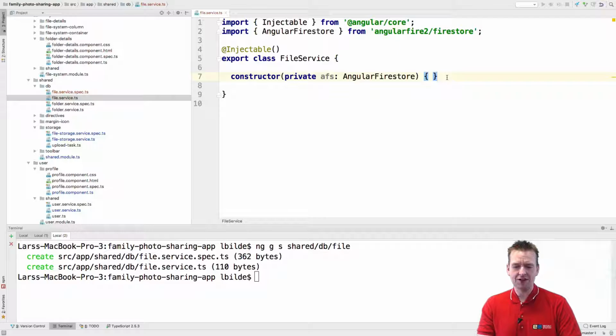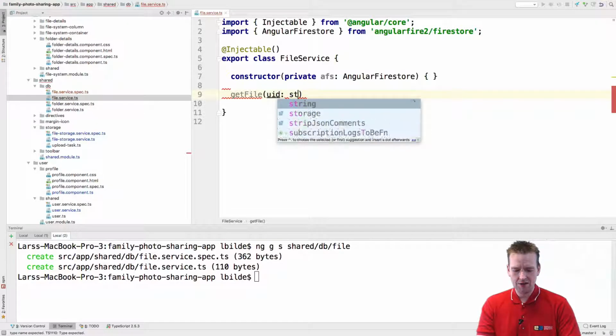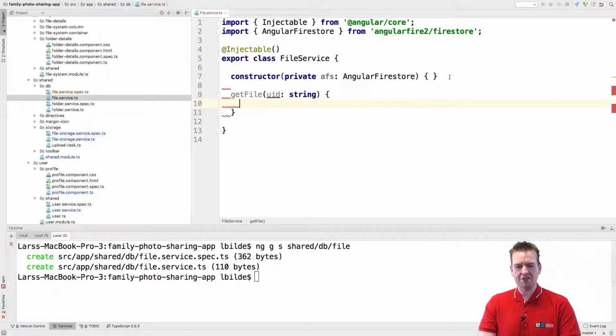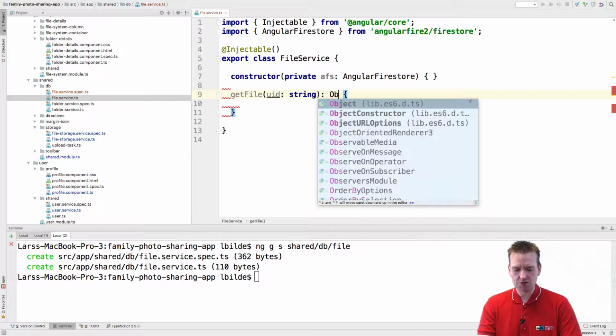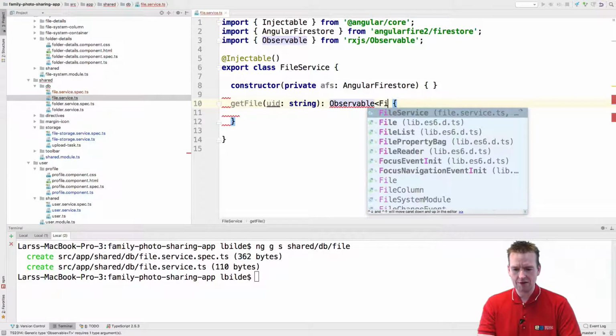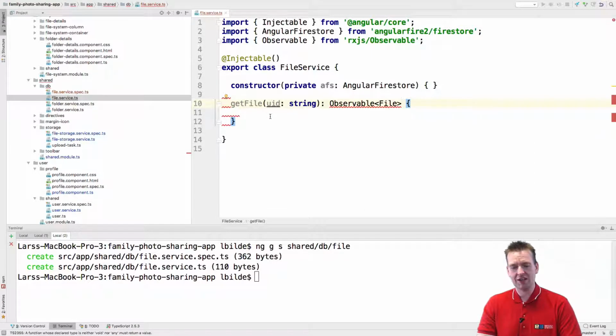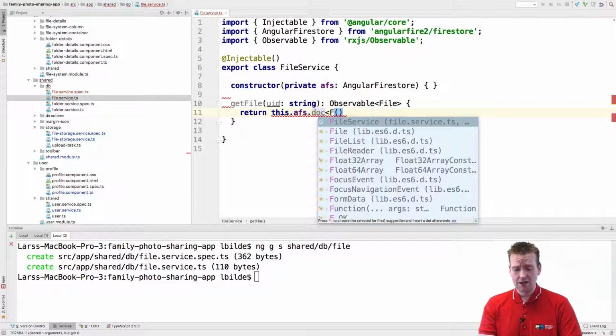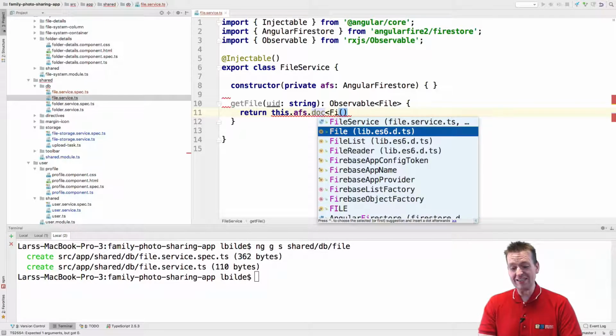Now another thing I want the file service to do is have a function that can get a file, right? We're going to get the file using the UID, just like we did with the folder. Now when we get a file back, we're going to return this as an observable of the type, and you guessed it, file. So here we have the file that we can actually return. Now how do we do this? Well, we're going to do kind of the same thing that we did with the folder service again. We're going to use this.afs. Now notice this is a rinse and repeat. We're doing the same thing like we've done so many times, and it should be easy now for you guys to do it.